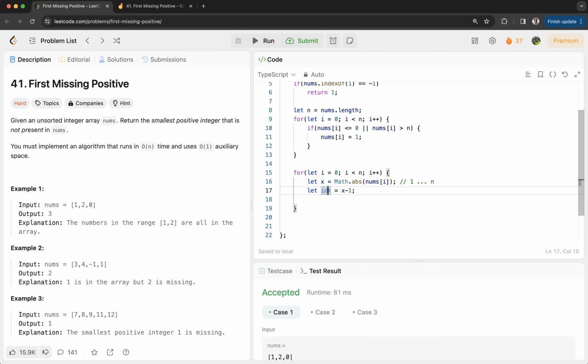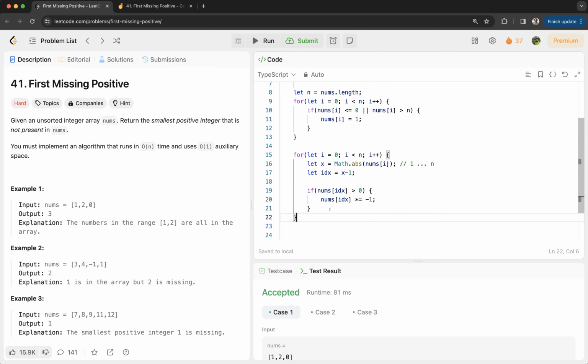Okay, so idx should be x minus 1. If nums[idx] is greater than 0, that means this is the first time that we are seeing x. So here we go and say, hey, nums[idx] should be negative. Okay, so we change the sign to be negative, and we do that only once. So if we see x several times, we only change the index once. All right, so it's not going to be any problem.